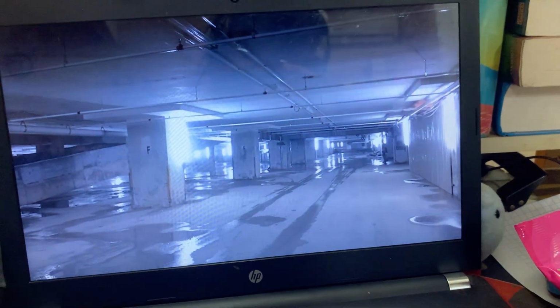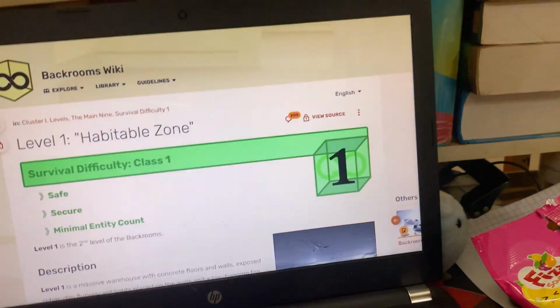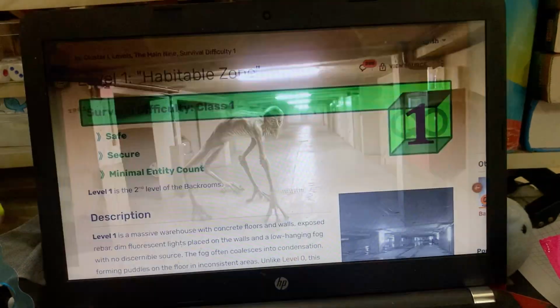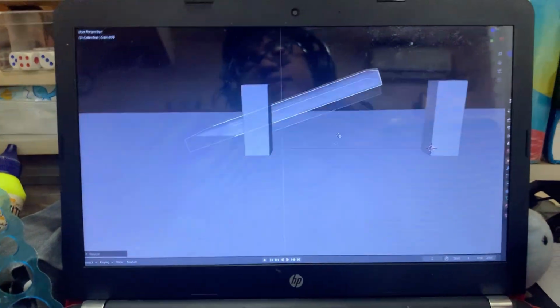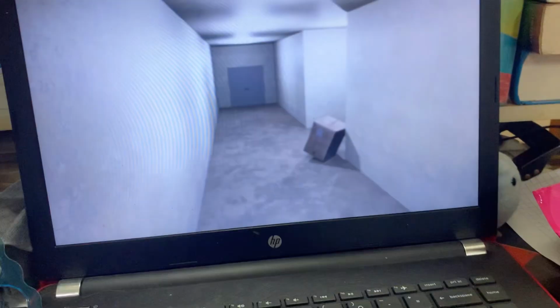Level 1 is basically a creepy looking parking garage with hallways connected to it. It's also called the habitable zone. But trust me, by the time I'm done making this level, it's going to be the inhabitable zone. So after blocking out the level and applying textures and decals to everything, I managed to get this early prototype of the zone with some hallways leading out of it.